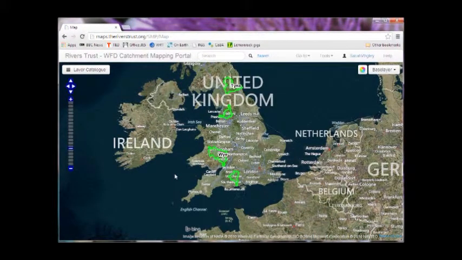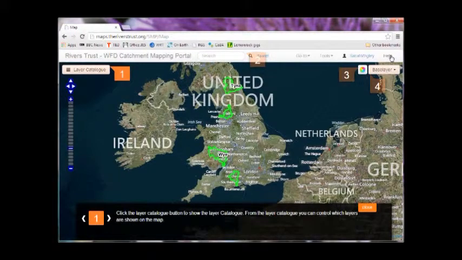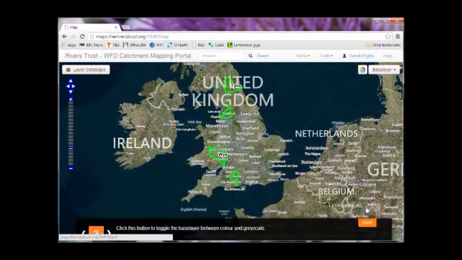To get started, it's quite useful to use the help button here in the top right hand corner. If you click on that, it will bring up a number of different hover tips around the screen which describe the different features of the mapping portal. To exit the help window, press close.